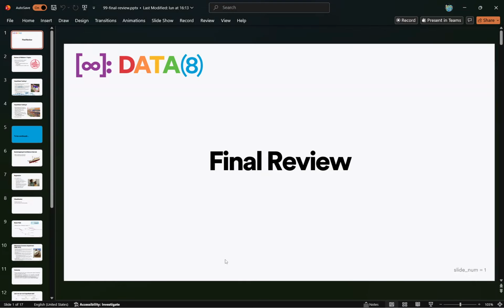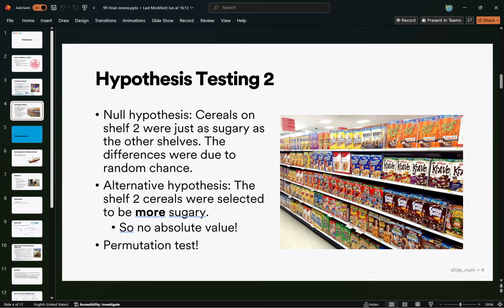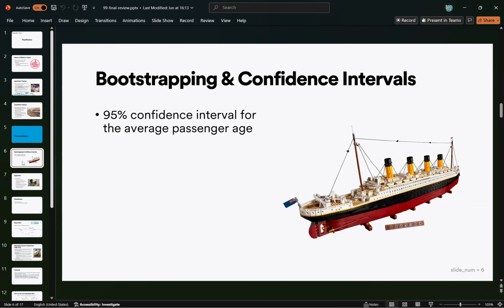So we were talking about hypothesis testing. We have questions, and we know how to formulate a null hypothesis, an alternative hypothesis, and do some simulations to figure out p-values to tell us which way is the right way. Should we reject our null hypothesis? Should we fail to reject our null hypothesis? Let's next talk about bootstrapping, and then we'll do a confidence interval after bootstrapping.